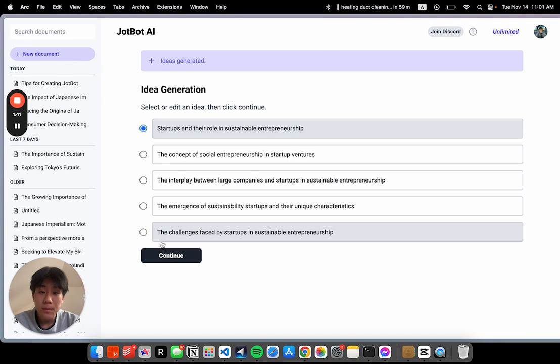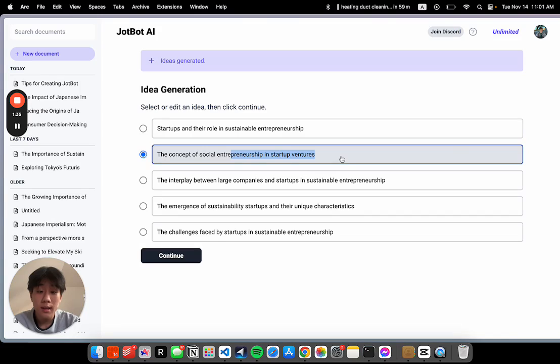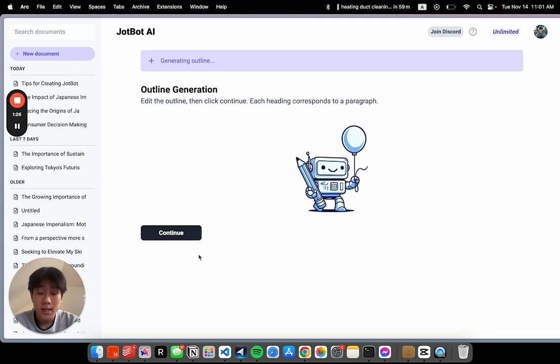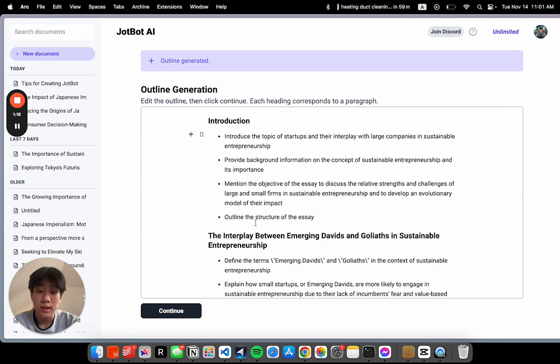So JotBot's going to give me some ideas to start out with. And I'm going to select this one. You can select whatever you want. You can also edit anything, and bananas, right? But I'm just going to stick with this piece of writing for now. Then it's going to generate an outline for me. These outlines are very close to what the final essay is going to be about, so I would really recommend editing it to make sure that it looks good.